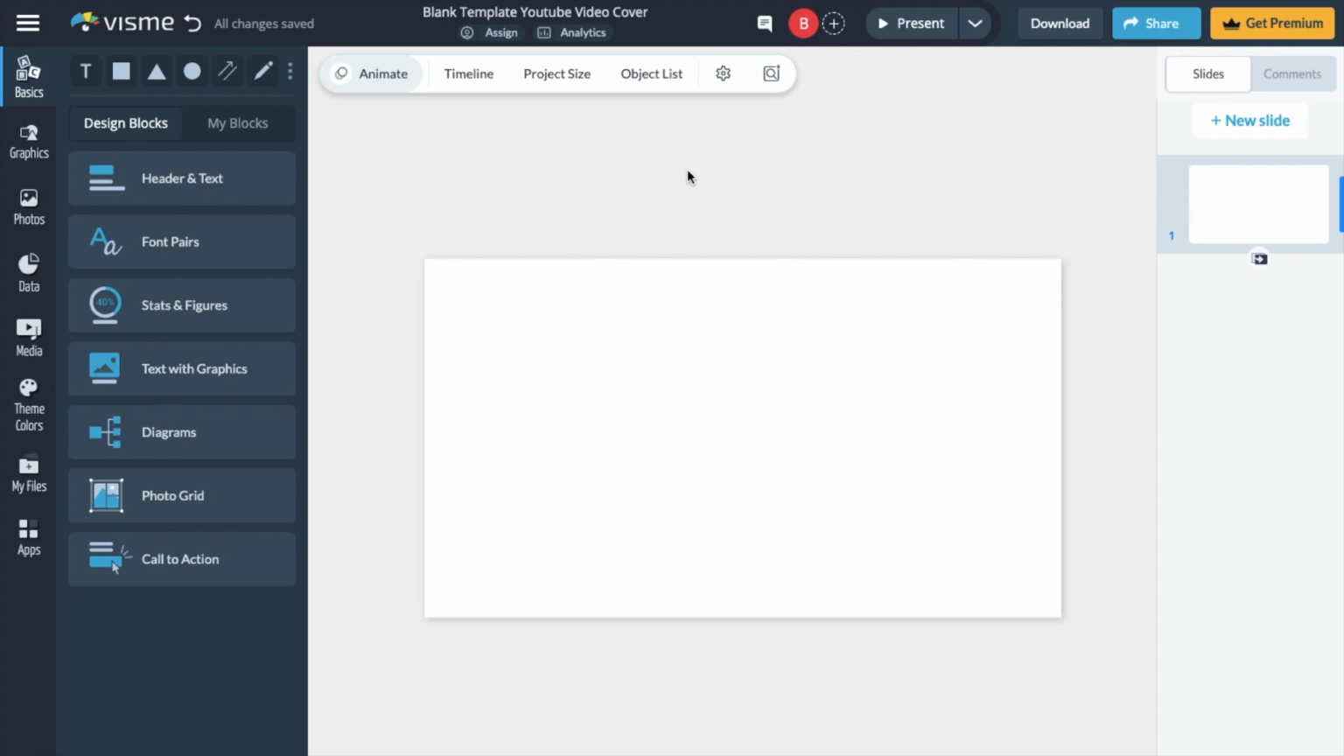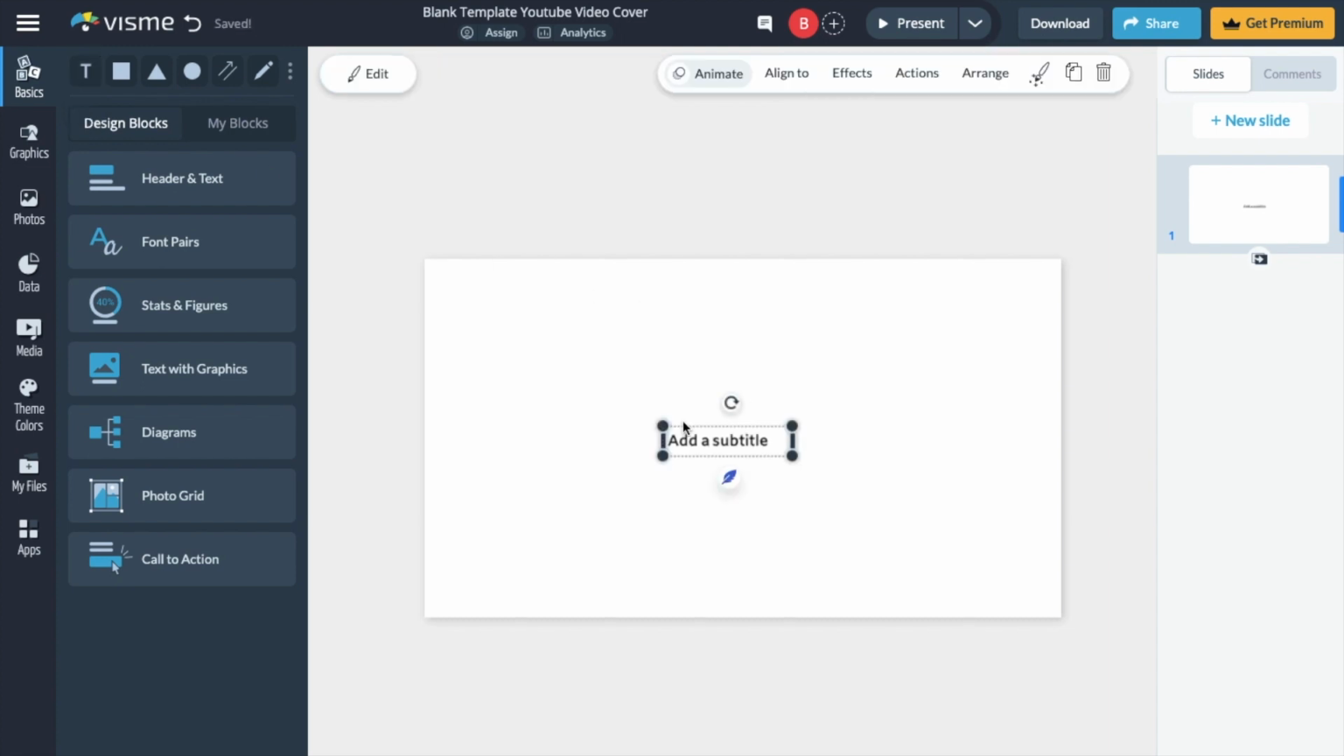So in this Visme tutorial video, I'm going to be showing you guys how to add a circle around some text here in Visme. So once you're on Visme, go to the top left here and press on the text icon or the T in the top left. Now I'll just make this a little bit larger so that it's easier for you guys to see.